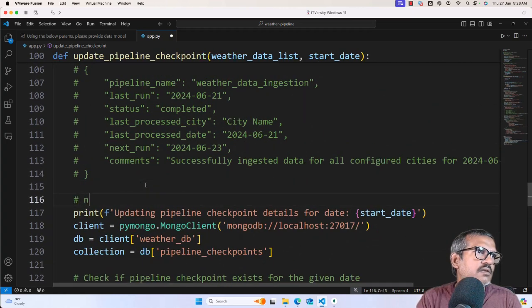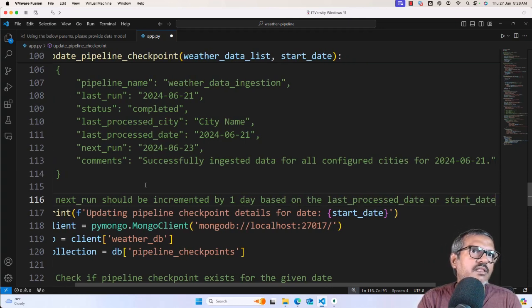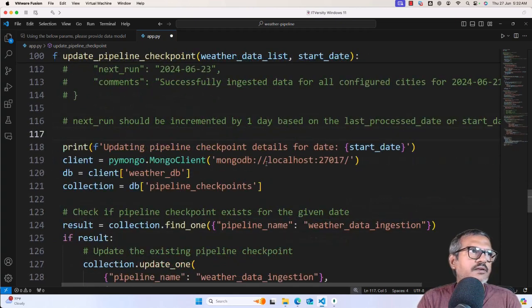In this case, I'm saying next run should be incremented by 1 day based on last processed date or start date. In this case, it is nothing but start date. Now let me hit enter. You see, it is not auto suggesting.